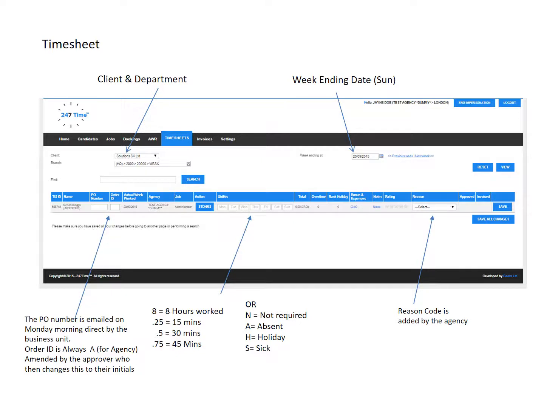In terms of the timesheet, what you need to do is click on Timesheets, click on Solutions SK, and then click on the department where your candidate is working. What you'll see is this particular timesheet line here, and you'll have a line for every candidate. If you walk through that, you can see your candidate with a national insurance number. The purchase order number is emailed on a Monday morning direct to the business unit from you, and you always add that purchase number in here.